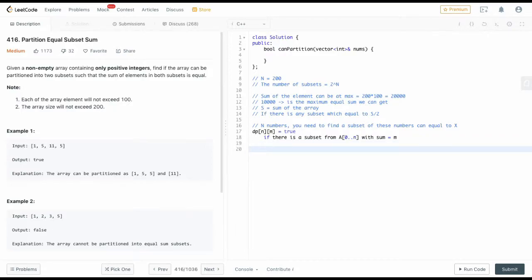So how can we find a relation to calculate this dp? To solve the problem with dp, we need to use the previously calculated values. So how can we find the recurrence structure to formulate the dp? One thing we can say, dp[n][m] is true if dp[n-1][m] is true. So if we can find a sum of m without using the current element, that's fine because we have already found a subset.